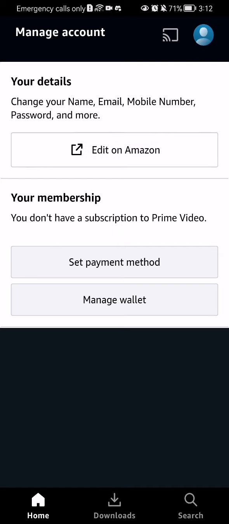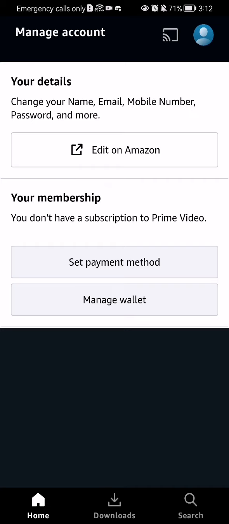If you want to edit your personal information, you just have to press on edit Amazon and you can sign in here with your phone number, press continue and edit your information onwards. So yeah, pretty much this is all about it.